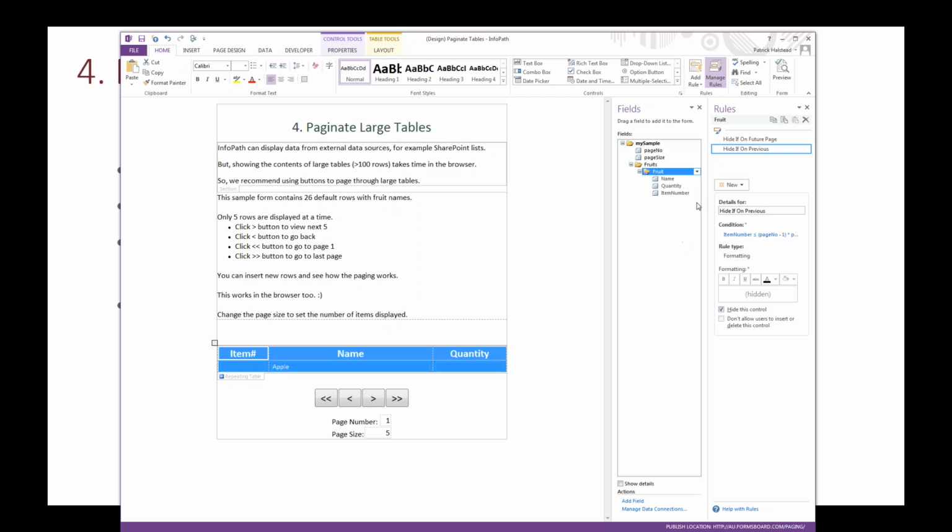The conditional formatting is just these 2 rules: hide if it's on the future page, hide if it's on the previous, and they have a condition. The previous, of course, is the page number minus 1 times the page size, and the future one is the page number times the page size is greater than. So it's very easy to add these 2 rules to hide things, and it will speed up your form. It will also reduce the amount of scrolling that people have to do. So that's a very good technique. So that's number 4. Any questions on that?